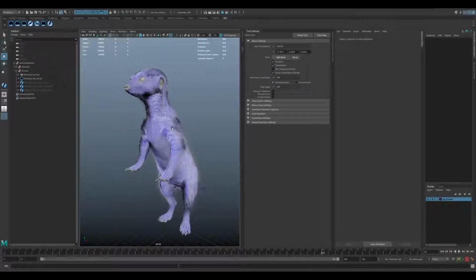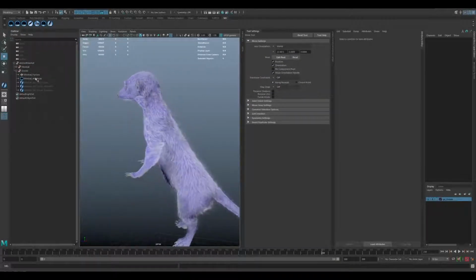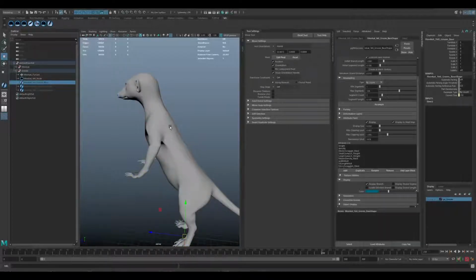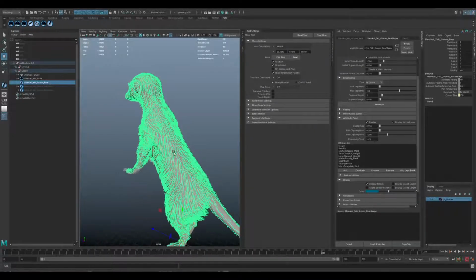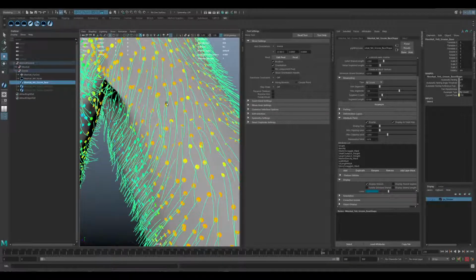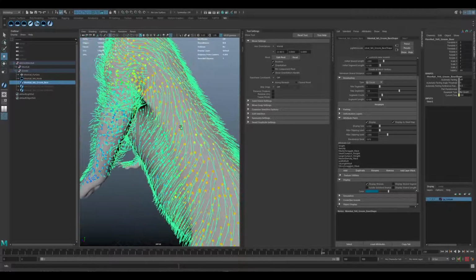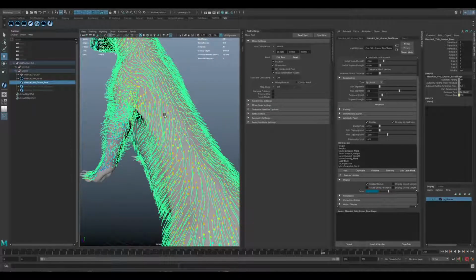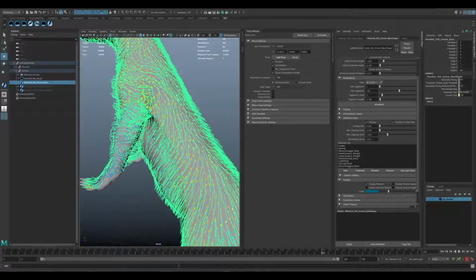So I'll just quickly show you how the attribute painting works, as it's quite an important thing. If I just hide the groom and show the base guide curves, you'll see that each guide curve also has an attribute value at the bottom of it. You don't have to necessarily have the two connected. You can create a separate groom node that is just for attribute painting, but in my case I've got so many curves I just kind of use the same groom node.